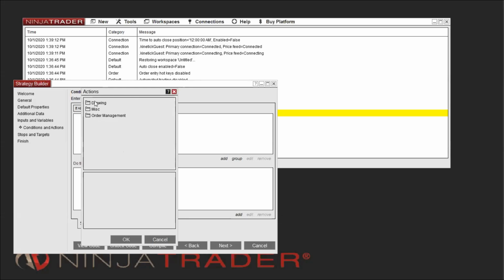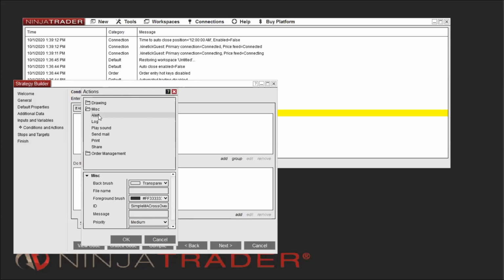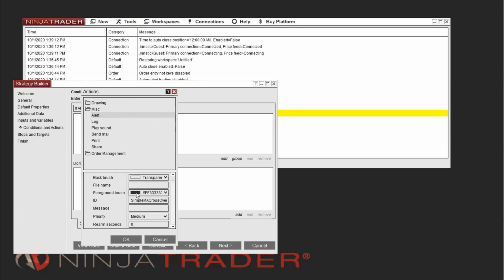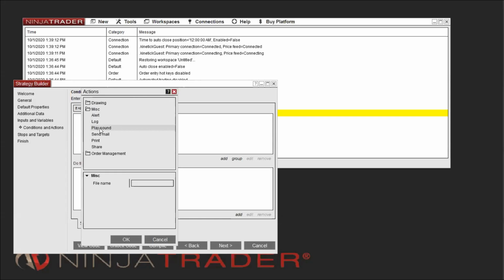Let's go down to the miscellaneous section. You can trigger an alert to the alerts log. So if you go to new and then alerts log, you can send alerts to that. You can play a sound with that alert log if you want. You can also just play the sound without having the alert show in the alerts window if you want that as well. Now we do have the option to log here.